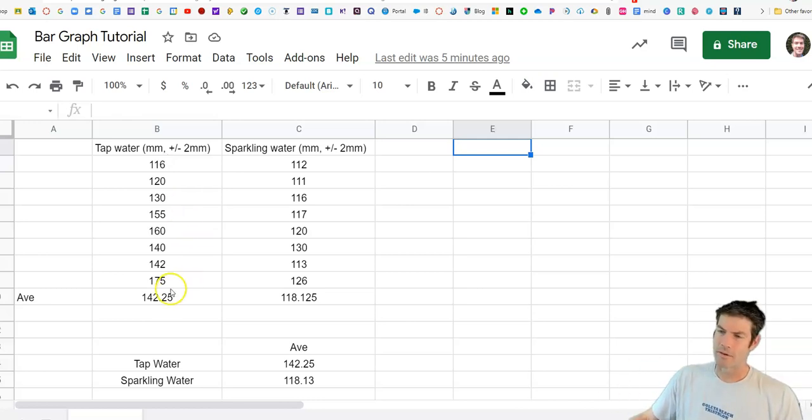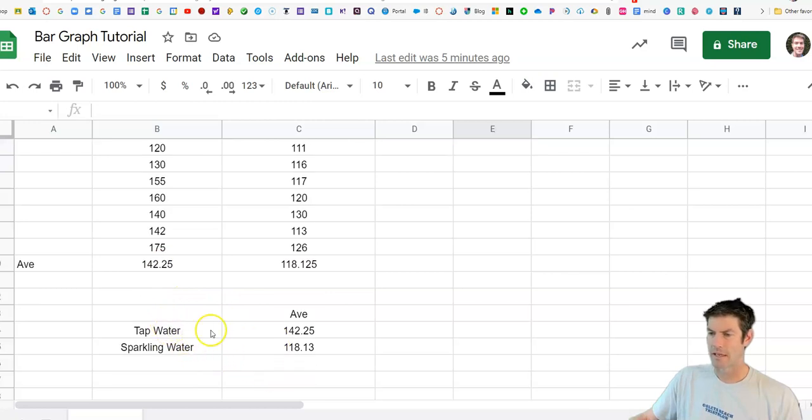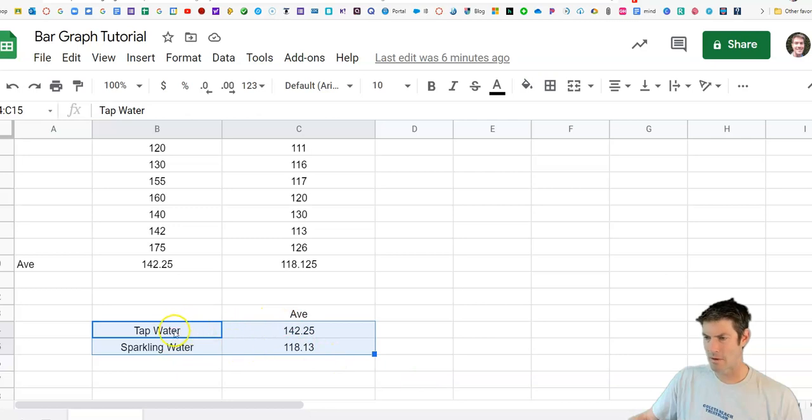But I've gone ahead and calculated the average height for all those plants, and you'll see that right here. So what I've done is made a little mini table. I put tap water, sparkling water, the two groups, and then the averages. So what I'm going to do is highlight this little mini table I made with the labels for those two averages, and then I'm going to go up.